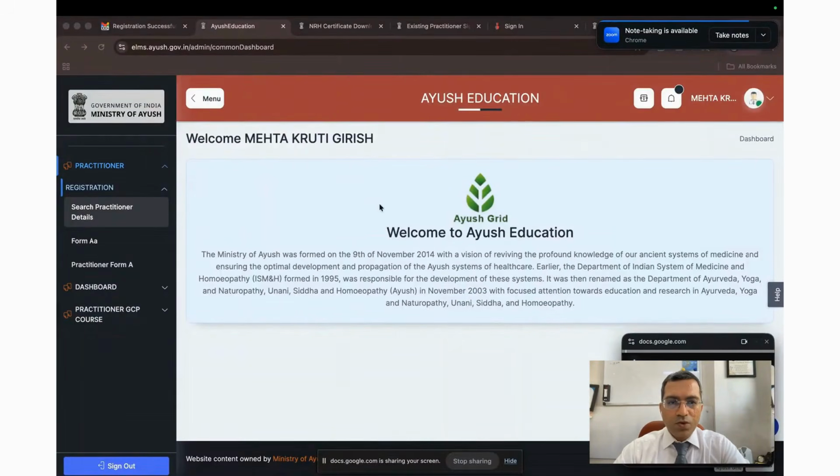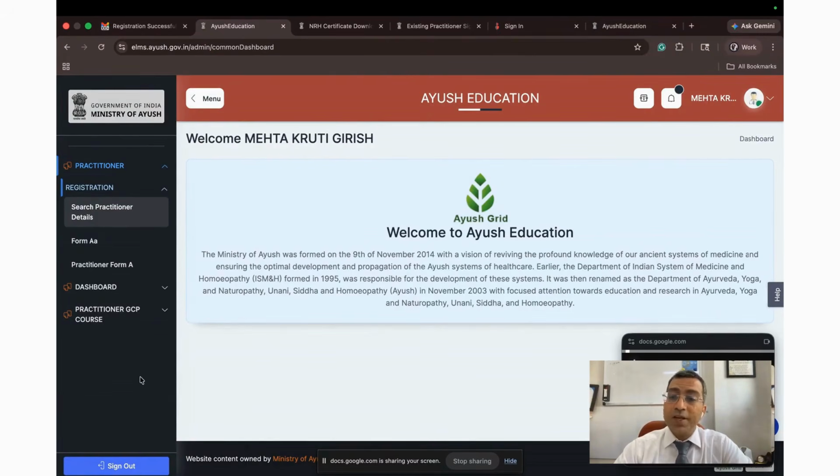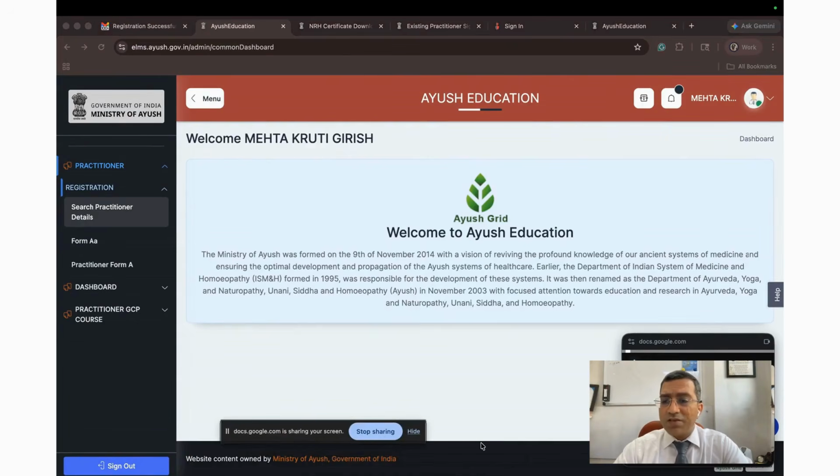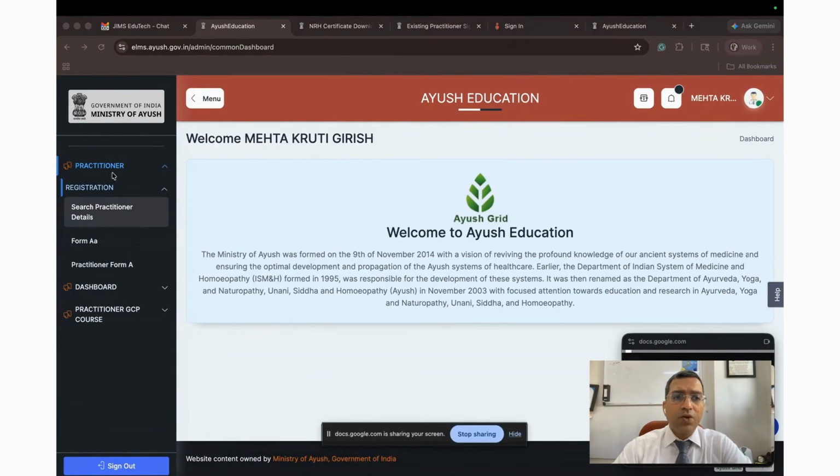So for some reason, I could not log in through my profile. I managed the exact same thing through my wife's profile, Dr. Kruti Durvani. And here we are. This is what this page looks like once you're logged in. Your Ayush page. Now it does not have a sign in. There's no password system. So every time you have to go in through your Aadhaar.